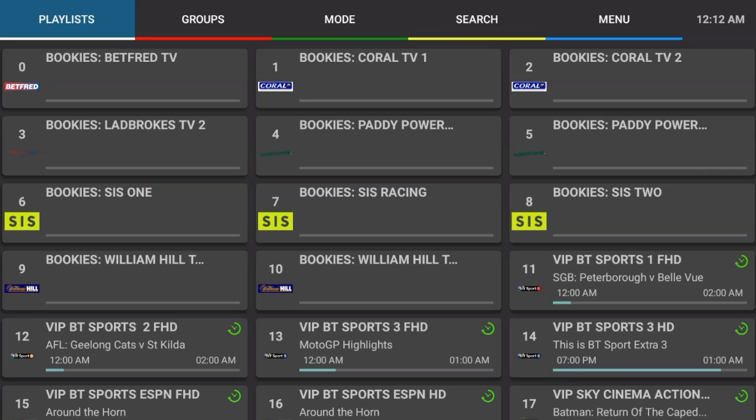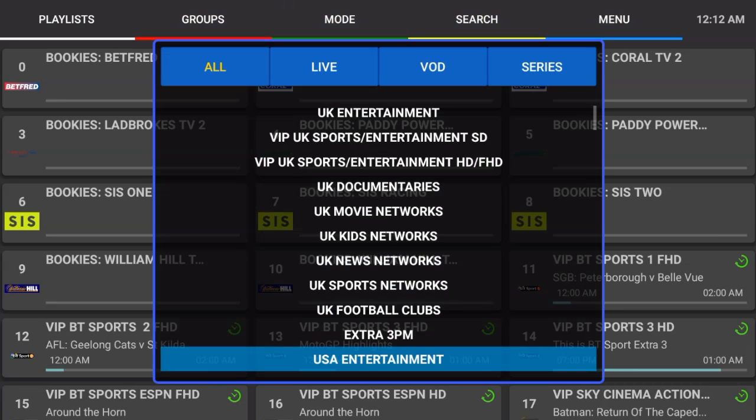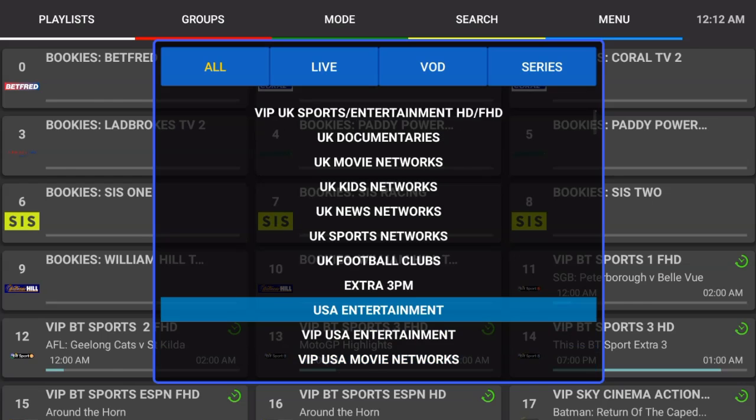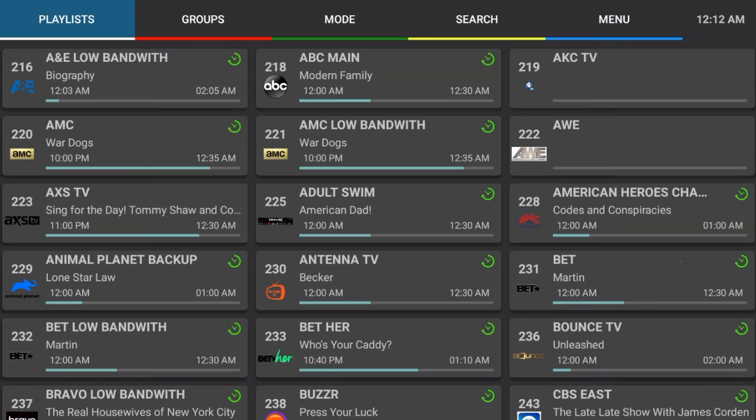Once your information is added, you will receive a listing of channels from your playlist. Now at the top of your app, you will see a playlist tab, a groups tab, a mode tab, a search tab, and a menu tab. Now your groups tab will allow you to go through the different groups. So let's go to USA Entertainment. Now these are your USA Entertainment channels.